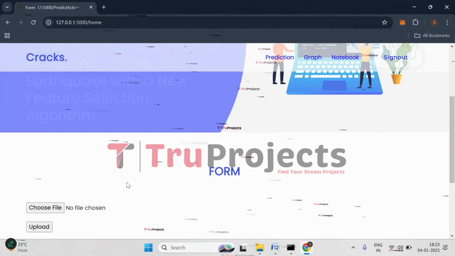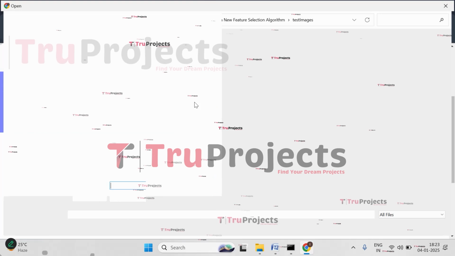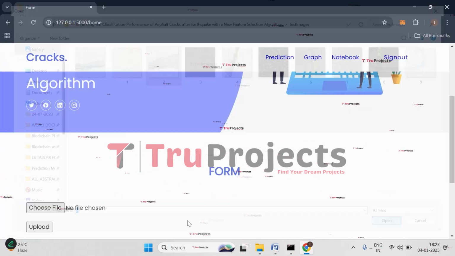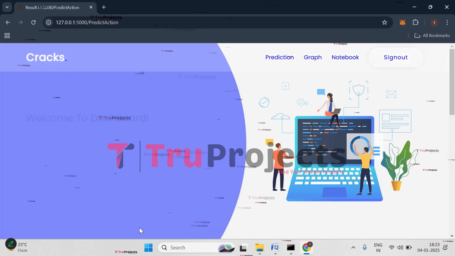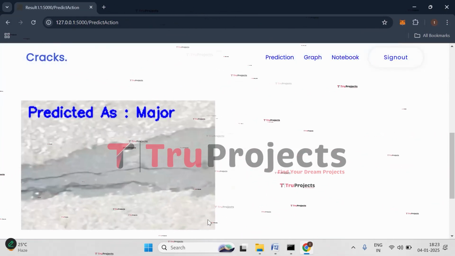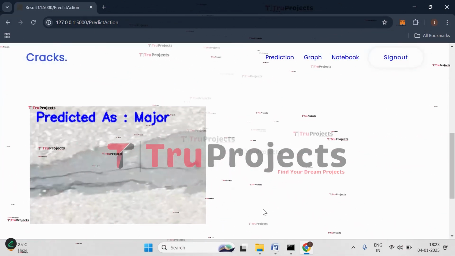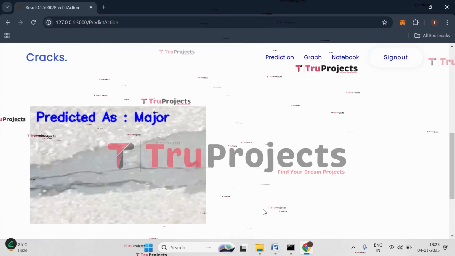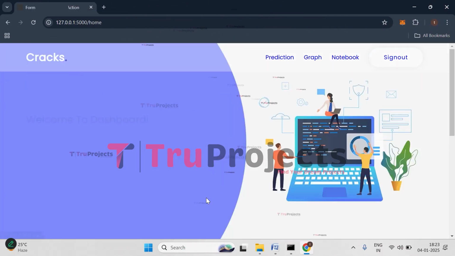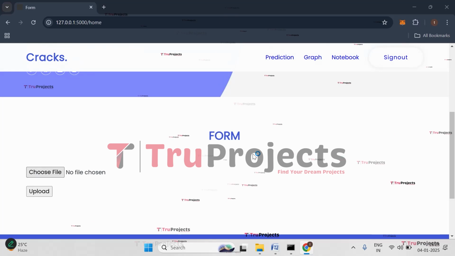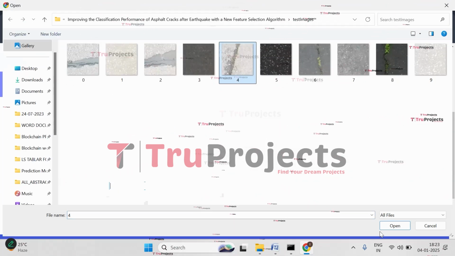Now let's try uploading some more. Now let's upload this one and click on upload. So here we got the prediction as major crack. So on the highway, there is a major crack predicted. Here you can see the prediction. Now let's check with some more. Click on choose file. Let us upload this one.